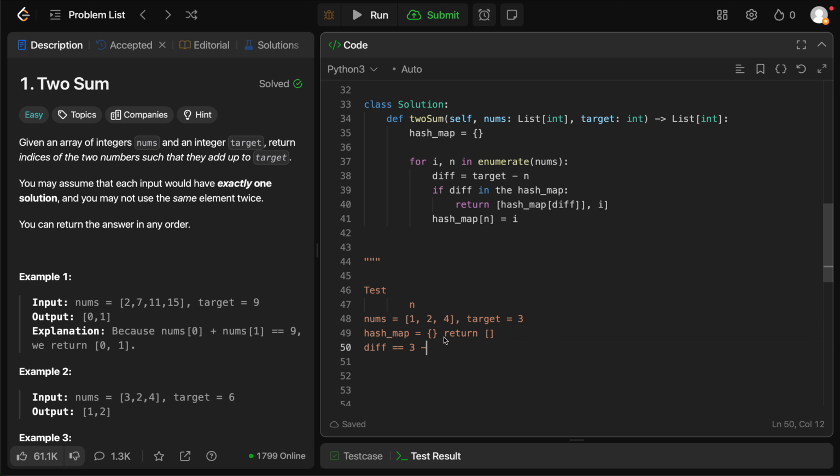So we initialize the hash map here. Actually, I'm going to add this up here just so we can really see where in the code these things are happening.